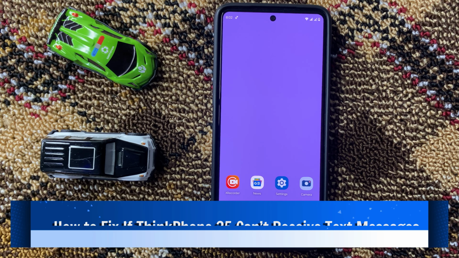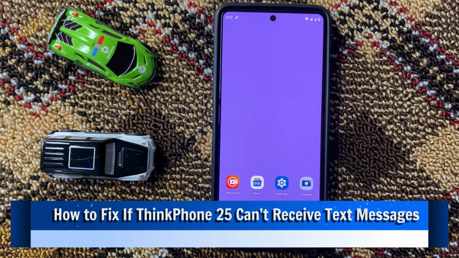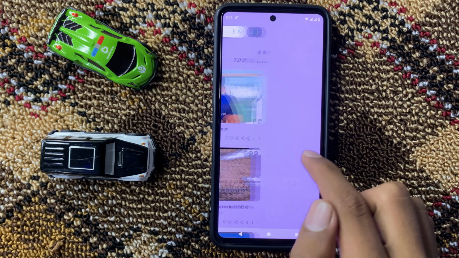How to fix ThinkPhone 25 can't receive text messages. So let's start the video.